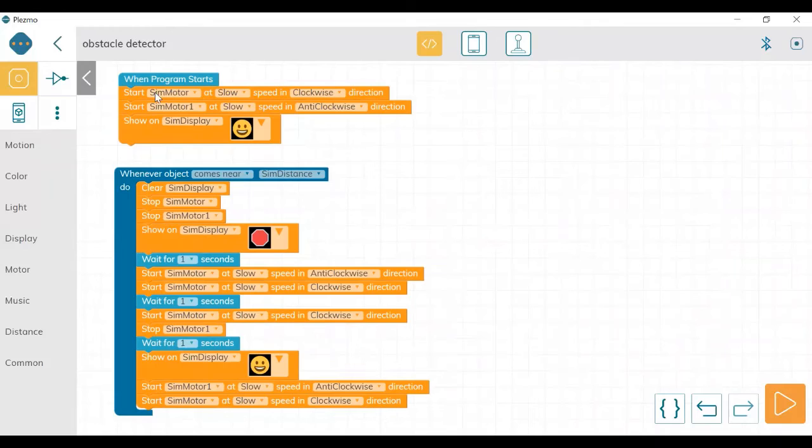I will repeat the logic again. When the program starts, the car is moving in the forward direction and it is showing a smiley symbol. And when an object comes near the distance sensor, both the motors should stop. It should display the stop symbol and stop for some time. Then it will move backward for some time. Then it is taking the turn. And after taking the turn, we are coming back to the original command, that is, it should move forward and display smiley. So let's see how this looks in hardware.